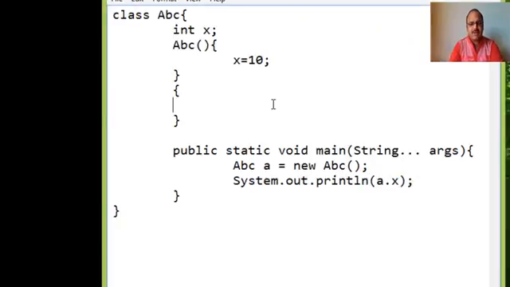Now let us print a statement in the anonymous block. So what will be the value of x here? I'm just adding "anonym".